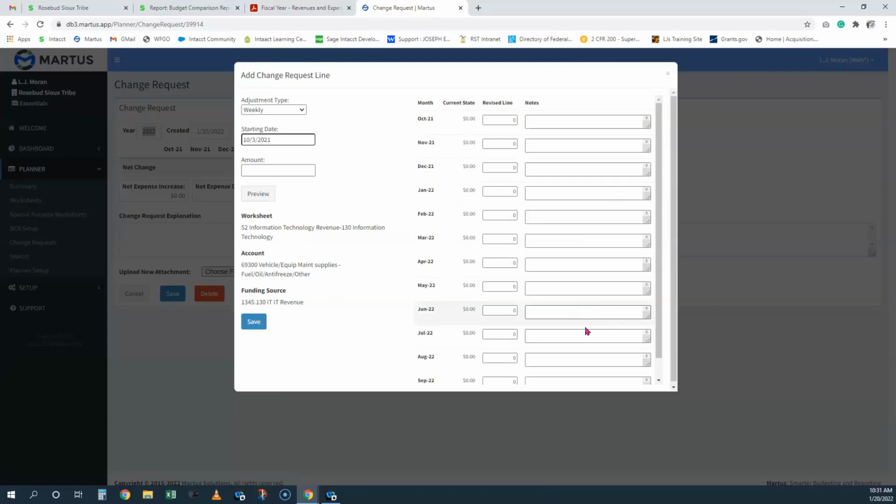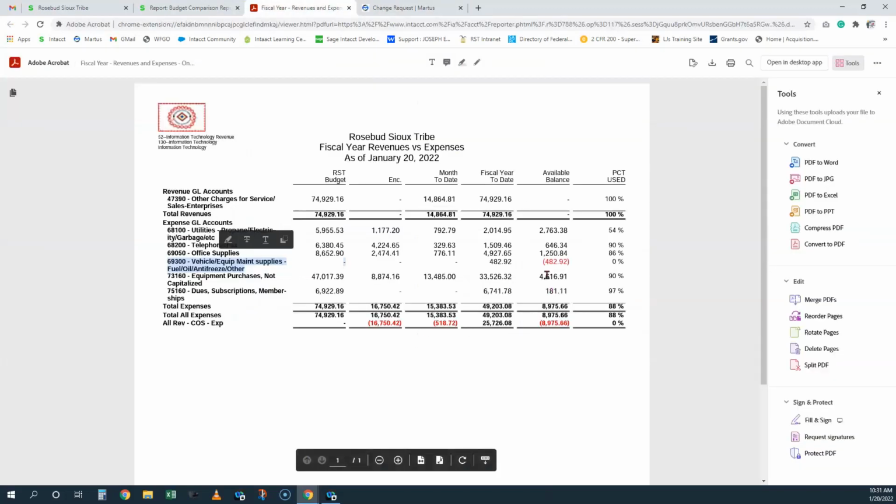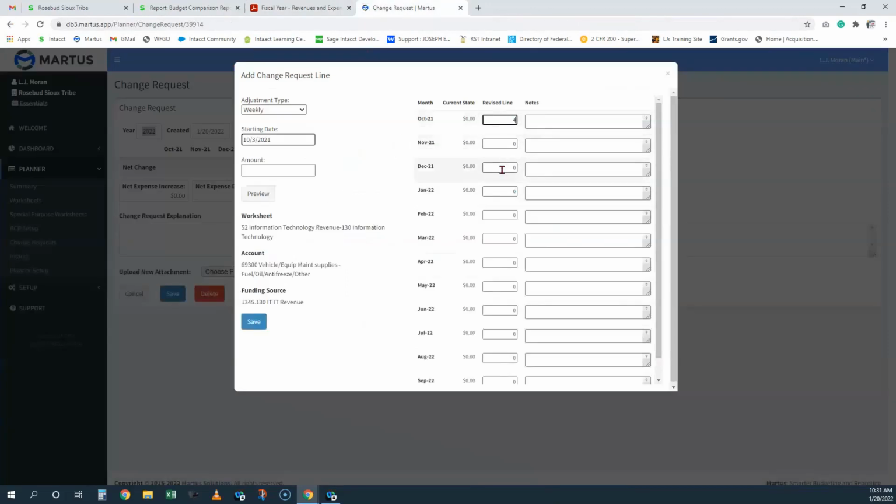What is the amount of the budget that we need to include? $482.92. Typically, the budget's going to be entered in October of whatever fiscal year we're working on. So it's an easy budget change. We're going from $0 to $482.92. We have that entered. We're ready to go. We can see here the worksheet, the account number and funding source are entered. We have all the information we need now. I can save.